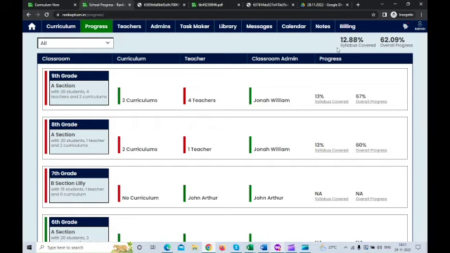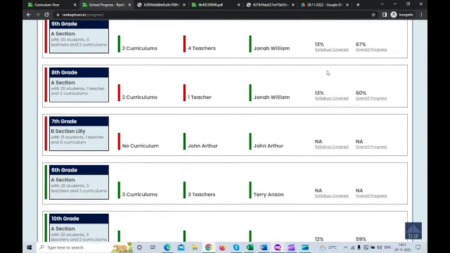Here in the right hand side corner, in the progress module, 12.88 is the syllabus covered. This is the overall syllabus covered by the teachers in the institution, 12.88%, and also the overall progress of the students in the institution is 62.09%. So the overall performance percentage will be shown here in the right hand side corner in the progress module.